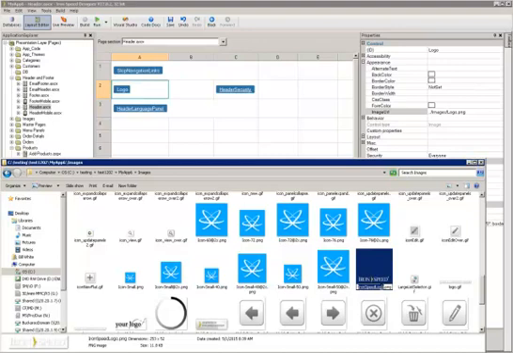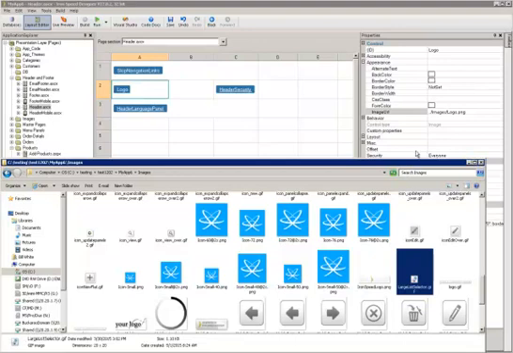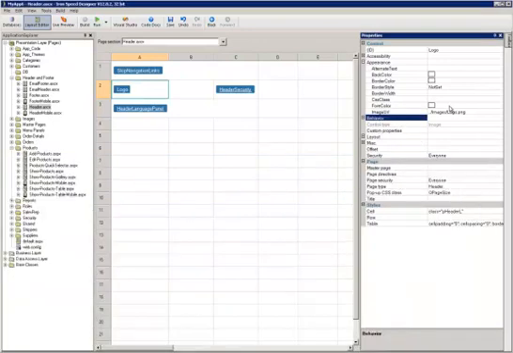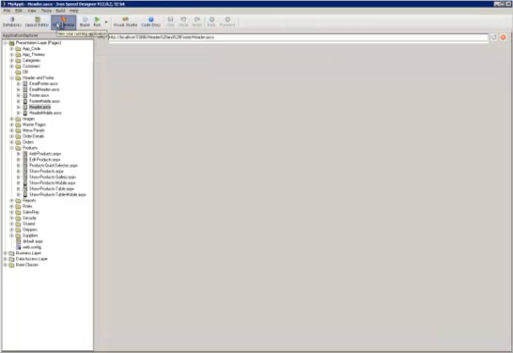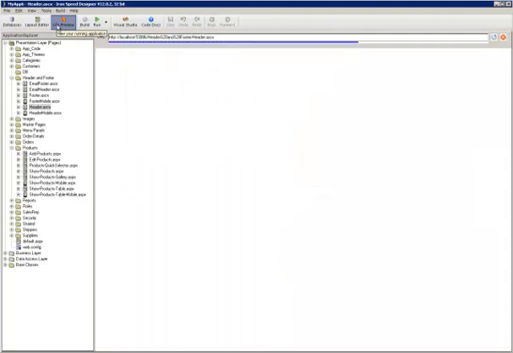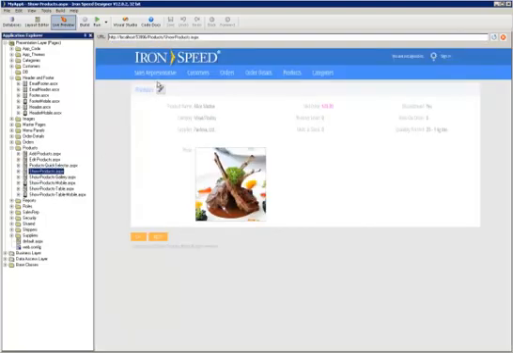So let me copy the text for that logo, go to our header control and put in the new text, and now the header. Once I save it and build the application, I can preview it. If I preview the page itself, not just the control, I'll find that I have my new header.